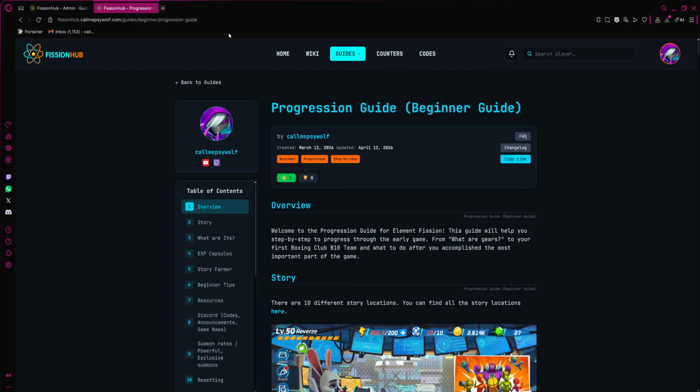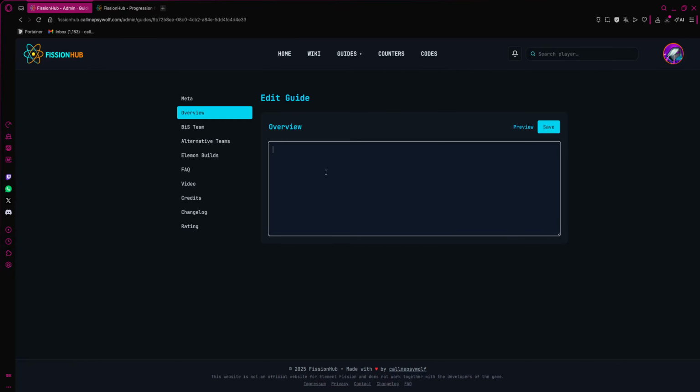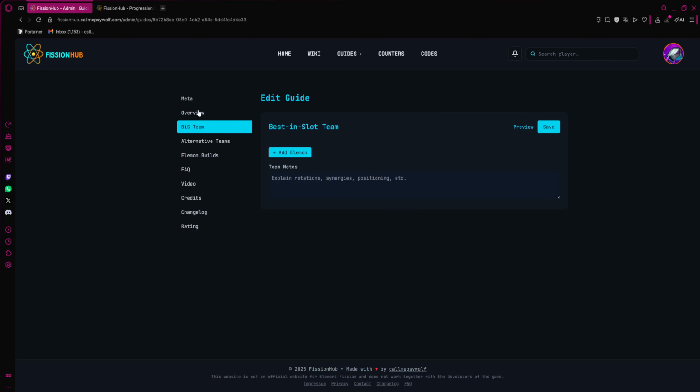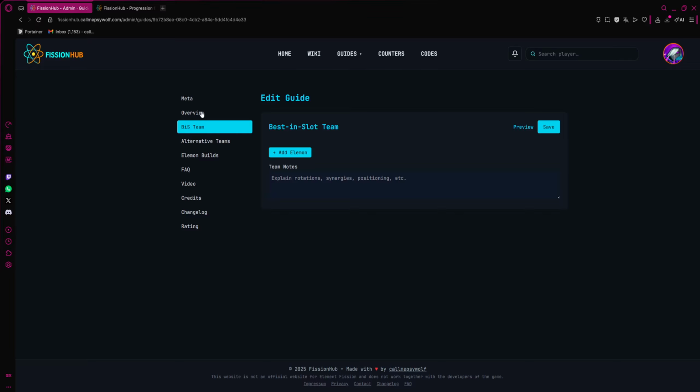So if we go back to our guide creation, this is the overview section. This is basically the main entry of the section of the guide, where you can type something like "Welcome to the Heavy Metal B10 Guide." You don't have to save like for every section. You can just fill out everything and then save at the end. But it's safer to save in between sections. So if like your internet dies or the page dies, I don't know, it's good to save in between.